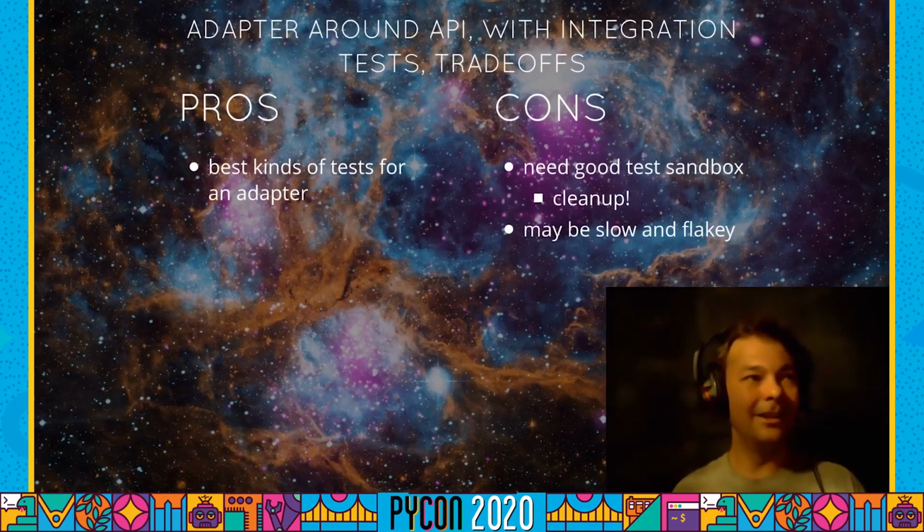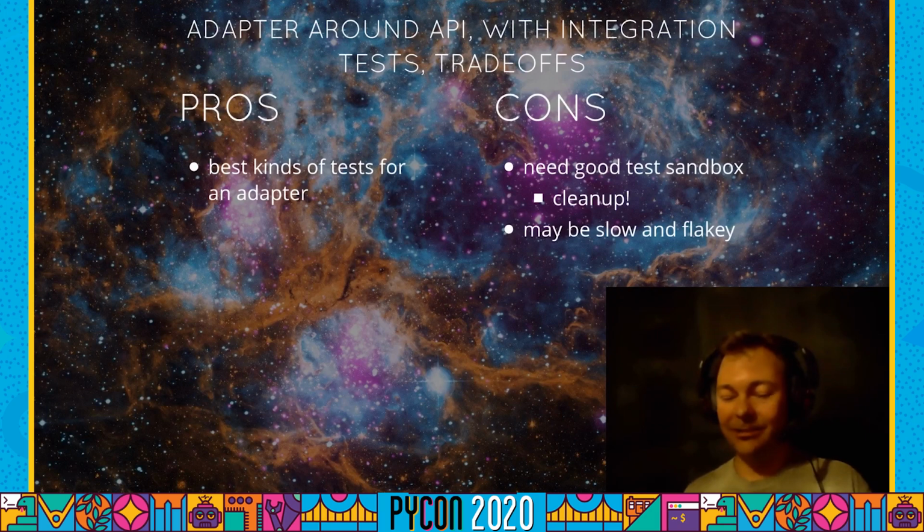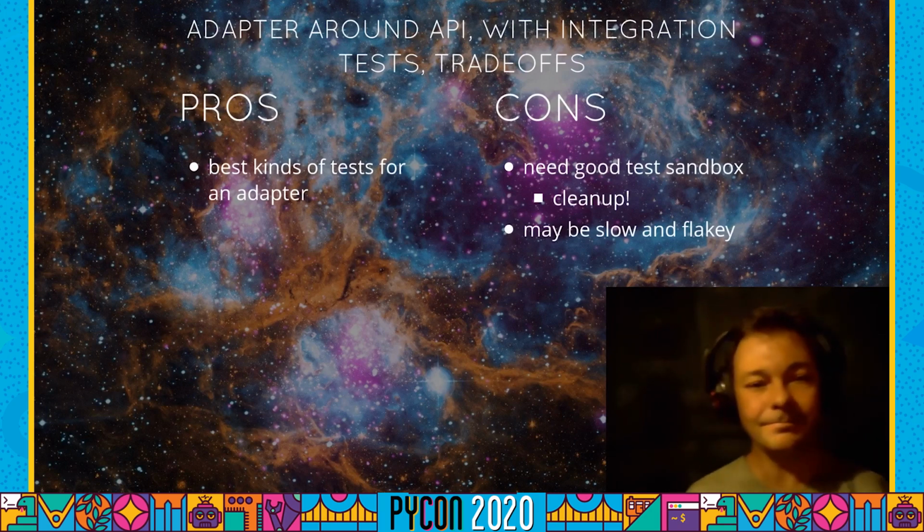So yeah, you might agree with me, and fine, great, of course integration tests might be the best kind of test for your adapter.